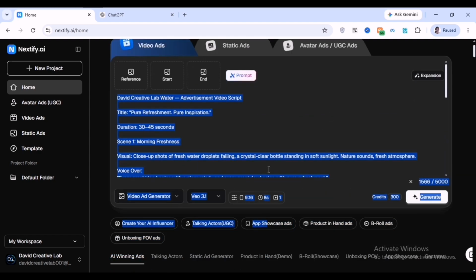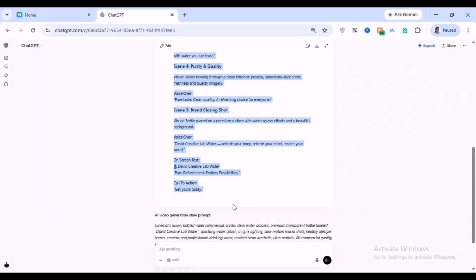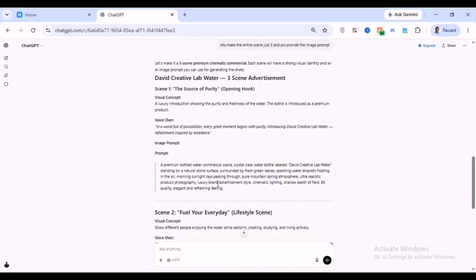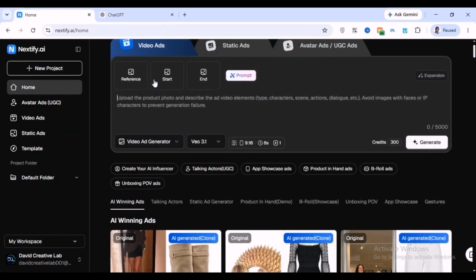Now immediately after getting the prompt, what I'm going to do is copy it. Okay, but before doing that, we need the image of the product first, right? We need the image reference of the product. So I'm going to tell ChatGPT to give me the image reference of this product. After telling ChatGPT to do that, you can see it gave me the image prompts for the 3 scenes because I requested 3 scenes, right?